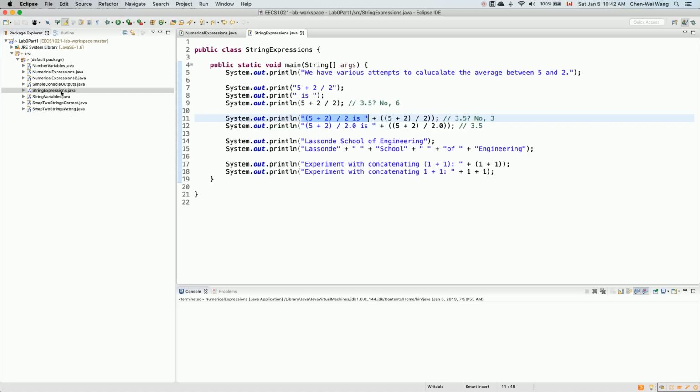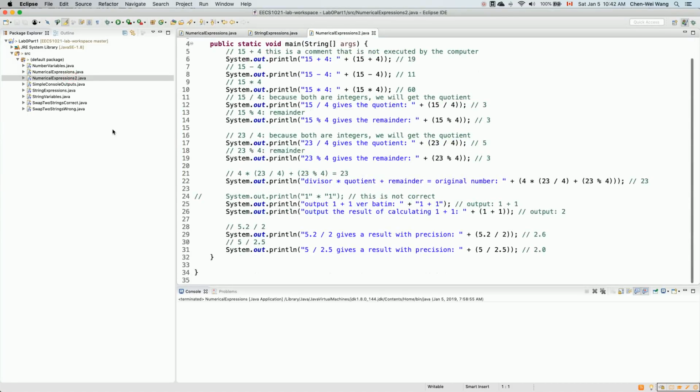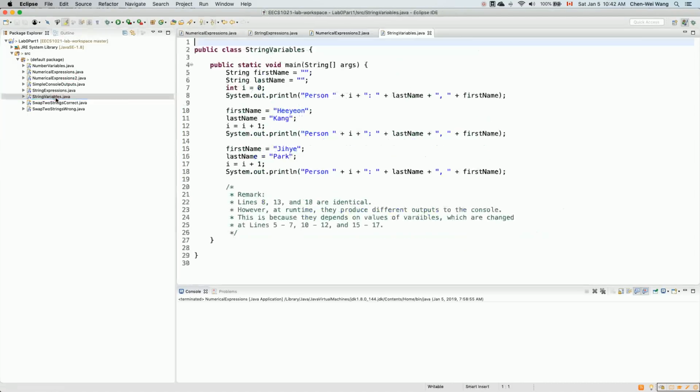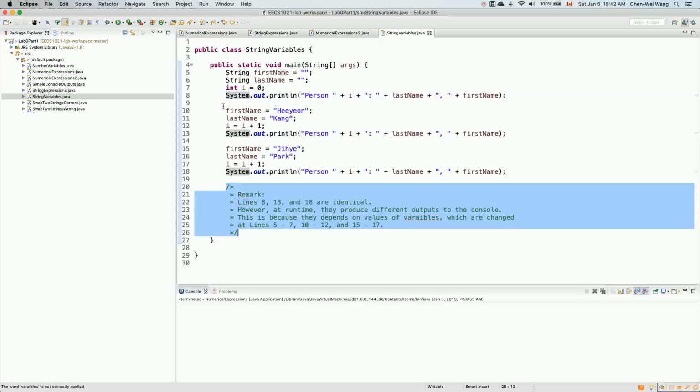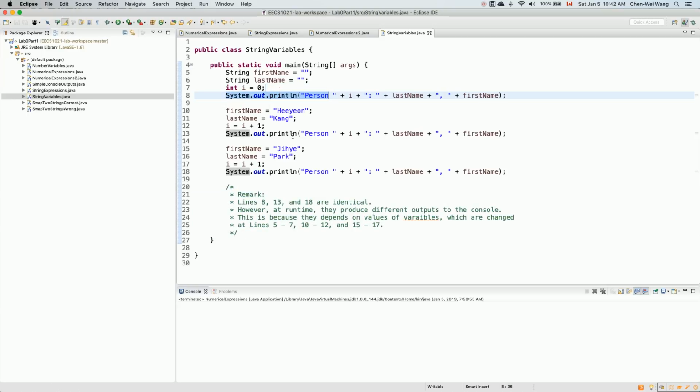If you go to string variables over here, you can see the remark that we did previously. Now you can see exactly the same 3 lines of print statements over here. However, the output to the console depends on 3 variables here. This is an integer variable I, integer variable I, integer variable I. So depending on what the value is currently stored in I, we're going to output different stuff.